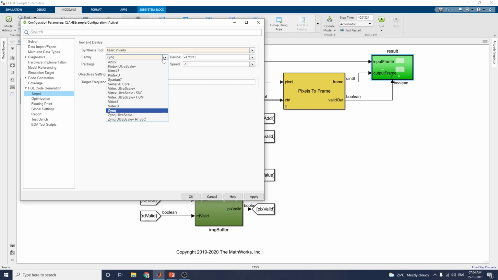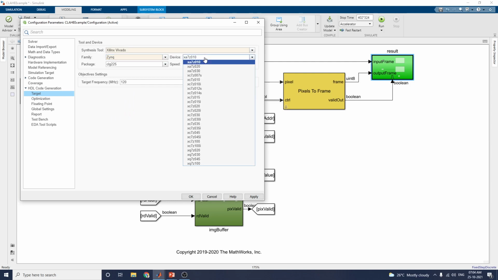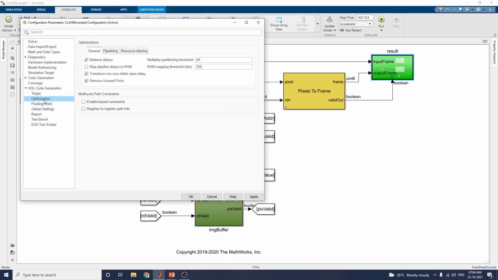Normally for system on chip applications, which is high level synthesis, the Zynq based devices are used, so I have selected a Zynq based device. Also you need to specify the device specification, package, and speed. My target frequency is 120. Here optimization is also possible, with a resource sharing or pipelining method. I have selected the pipelining method, clock rate pipelining.